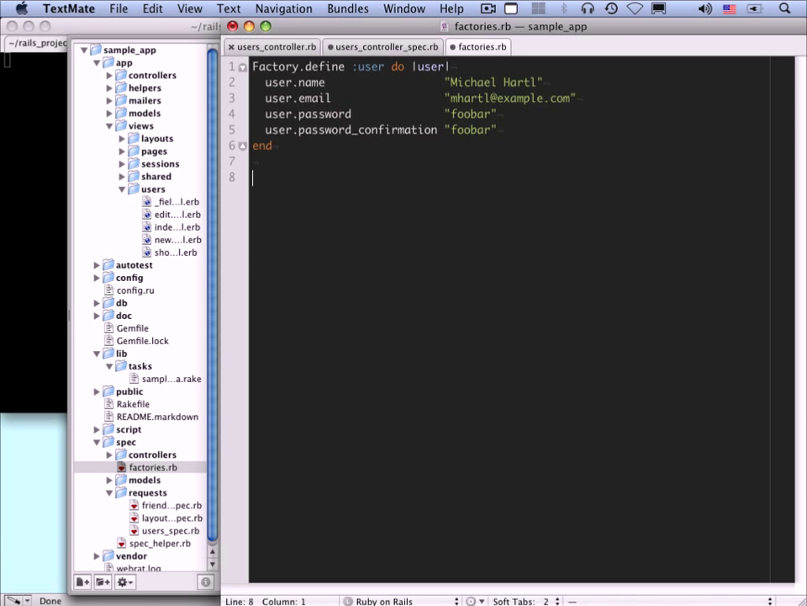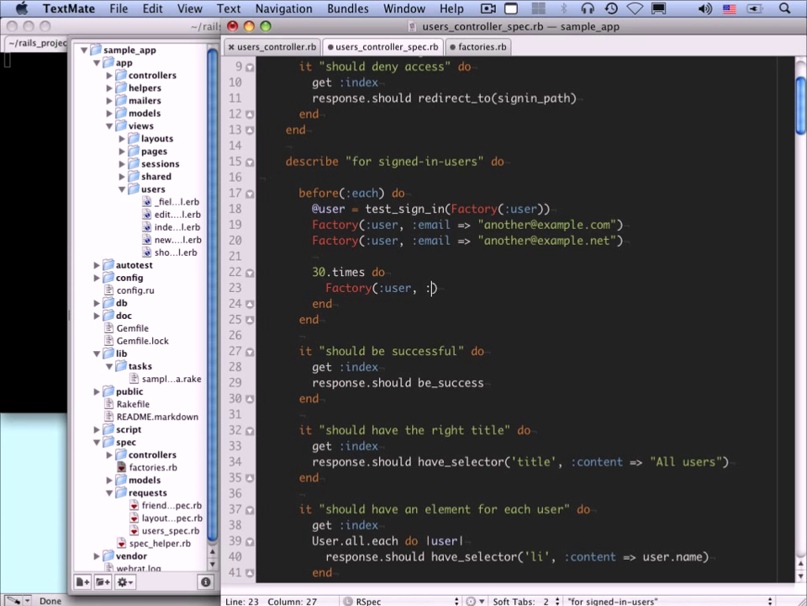The way to do this is to create what's called a sequence. Factory.sequence. In this case, we're going to be defining a sequence for email addresses, so let's pass it a symbol indicating the attribute, :email, and n. It doesn't really matter what we do in here as long as it's different: person-n@example.com. And then in the users controller spec, we're just going to say email is Factory.next(:email).